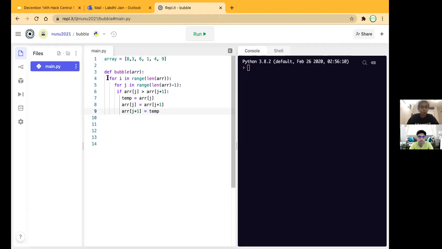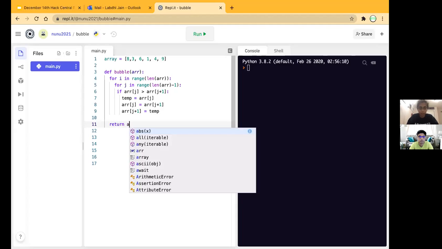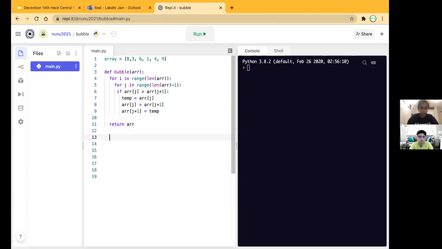All right, so why do we need to now iterate through one more time if we already went through all of these values? Well, let's see. So our code over here is done. We're just going to return our array, and then finally test out this function that we made by saying print bubble, and then we will input our array into the parameter we made for that. There we go. So if we do run this, we get 1, 3, 4, 6, 8, 9.